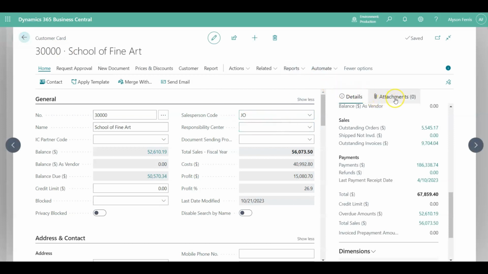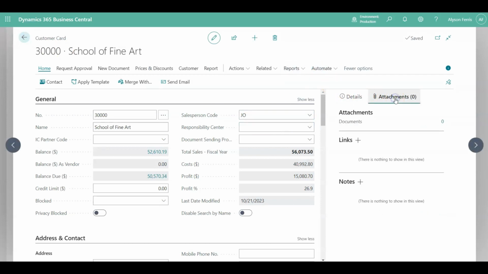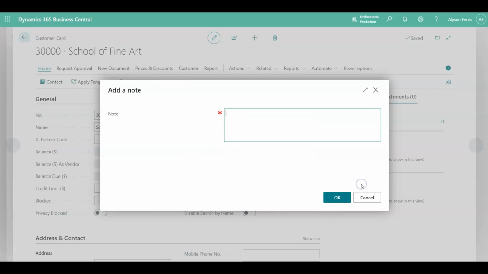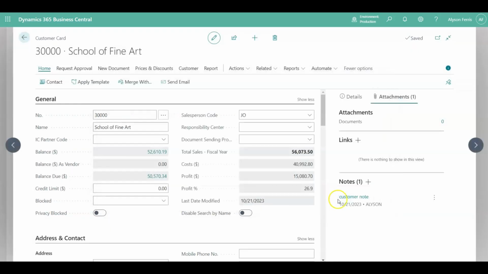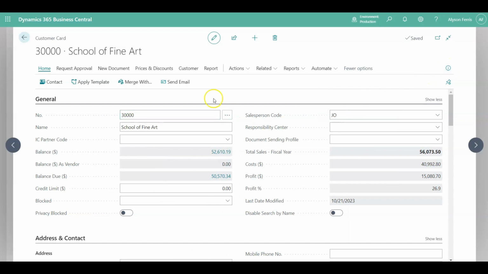And the other tab in the fact box will show any attachments I've added for the customer, links to websites, or any notes I may have put in. I can just put in text of my choice here. And when I save it, it says that I was the person who added this note on this date. That can be edited or deleted as needed. And I can hide this fact box if I don't need to see it right now.